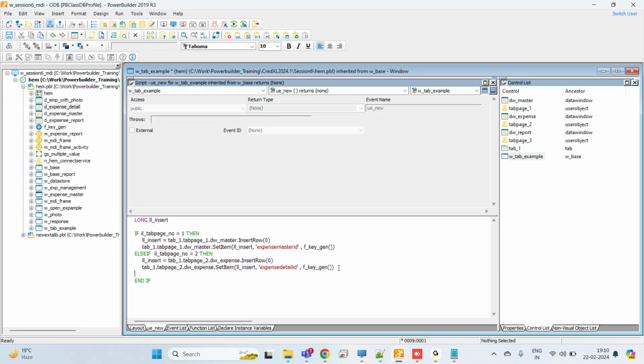And do we also need to do something in case of report? Message box, because this time it is only one screen, so you cannot insert a record in the report tab. Let me show you how it will work.